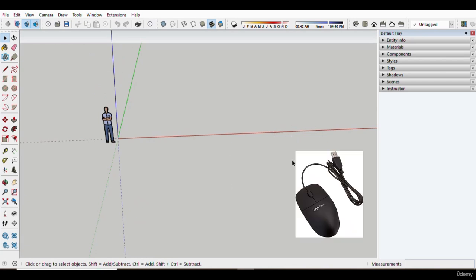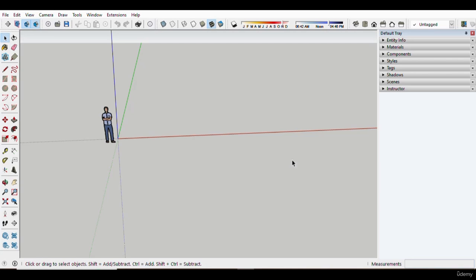It doesn't need to be an expensive one. You just need a 3-button mouse. It can be a simple 3-button mouse. But if you don't have one, there's no problem, because I will also show you guys how to work without one.